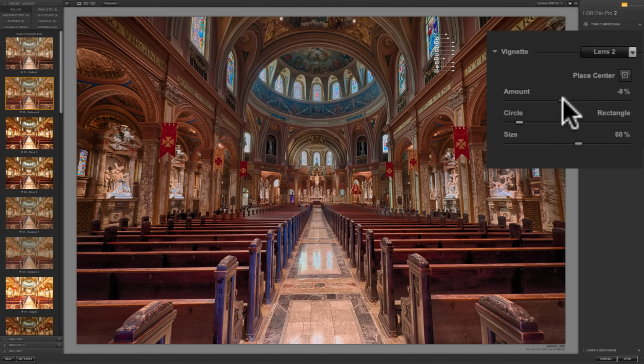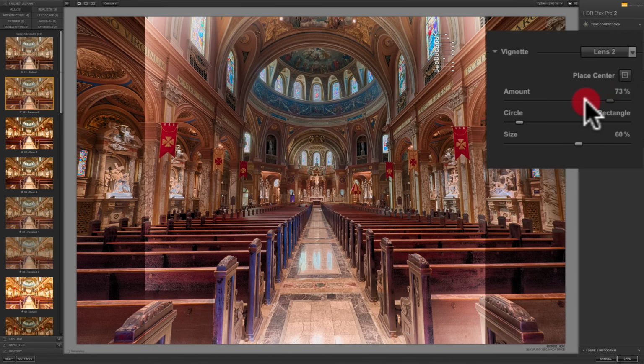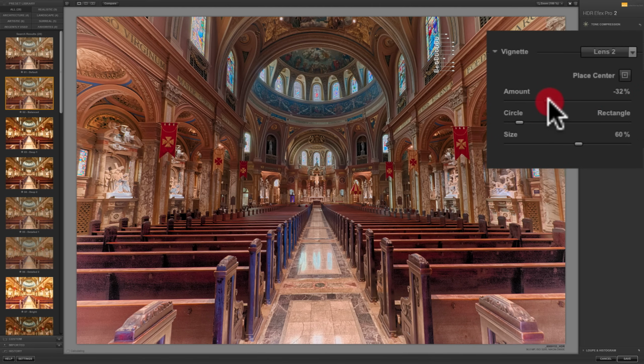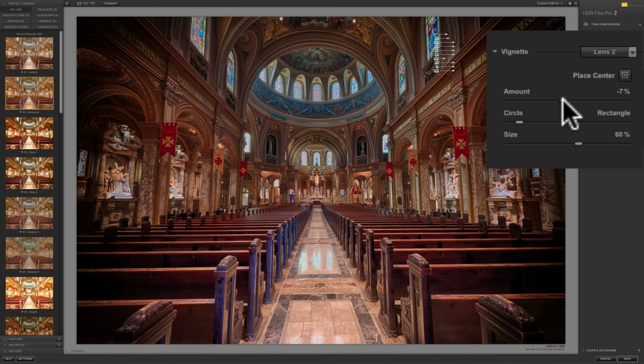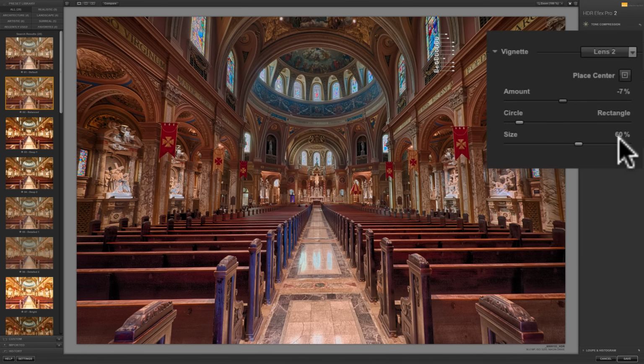You could then come in and just change the attributes for that vignette you chose, in this case Lens 2. You could move it to the right to make it brighter, like a white vignette, or move it to the left to make it darker. Like that, I think is good. You could change it from a circle to a rectangle with this slider. Go with more of a rectangular look. And you could actually change the size. How much does it encroach upon the middle of the frame? Move it to the right, it starts to come down more into the middle of the frame.